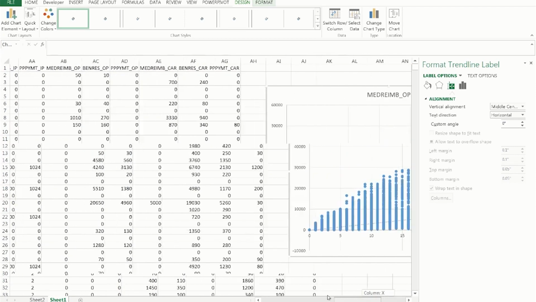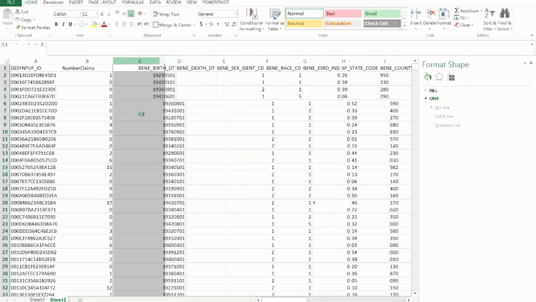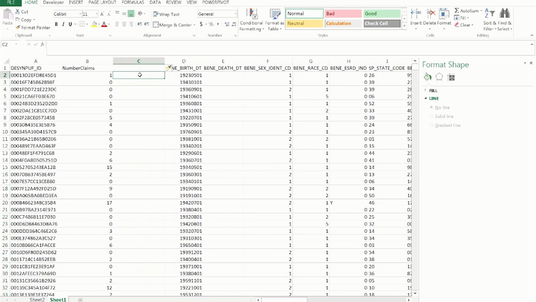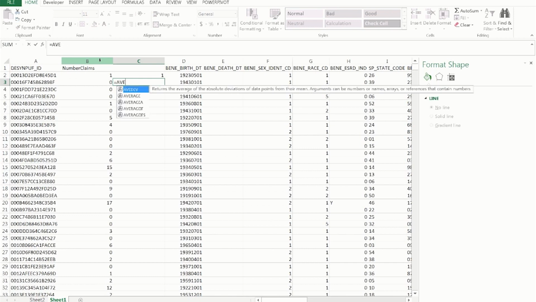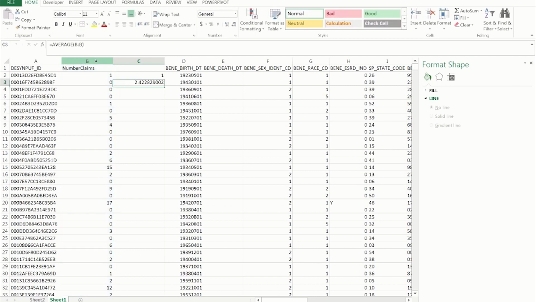So how we're going to do that is, let's scroll back over here and let's include a new column of data in column C. And to begin, we're just going to look for some summary statistics here. The first summary statistic is we're going to look for the median of the number of claims. So the way we'll do that is we use the formula equals median in an open parentheses, and then select all of column B and close those parentheses. You'll note that our median is 1. If you recall, our mean, or average, for this column of data is 2.42.